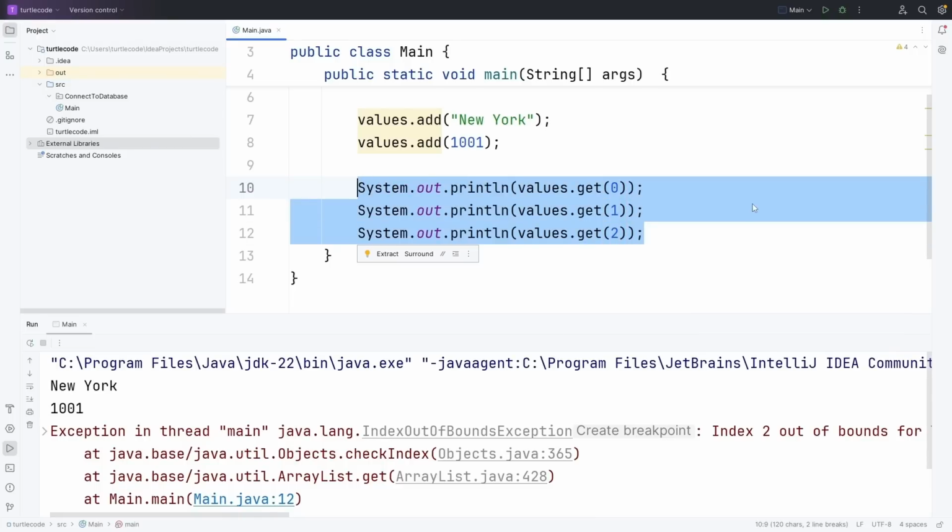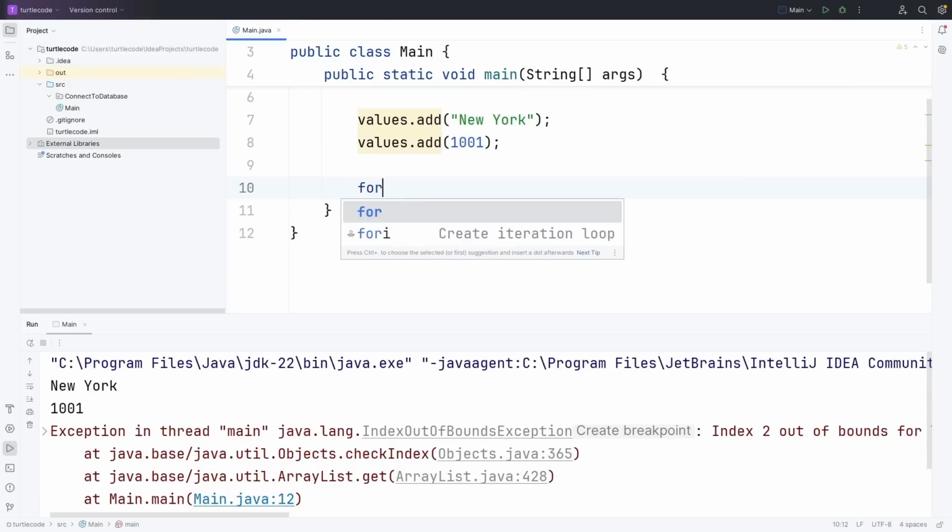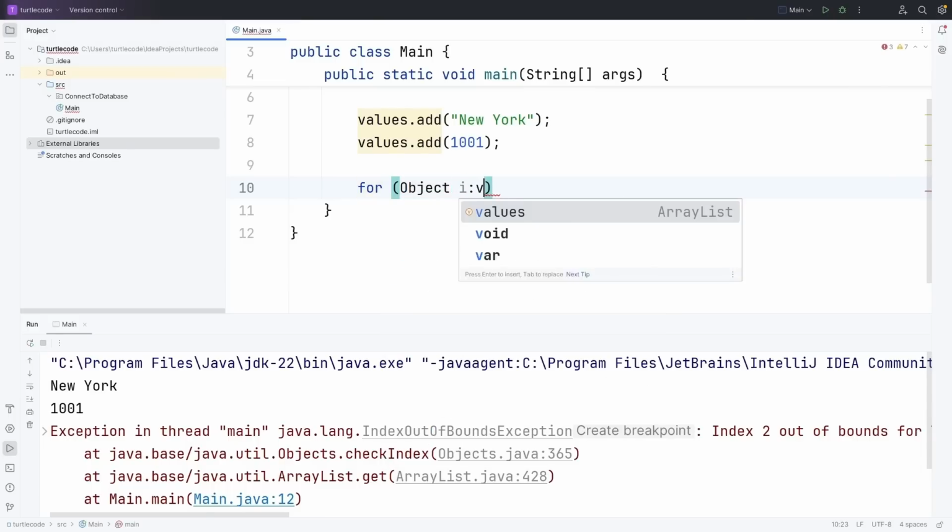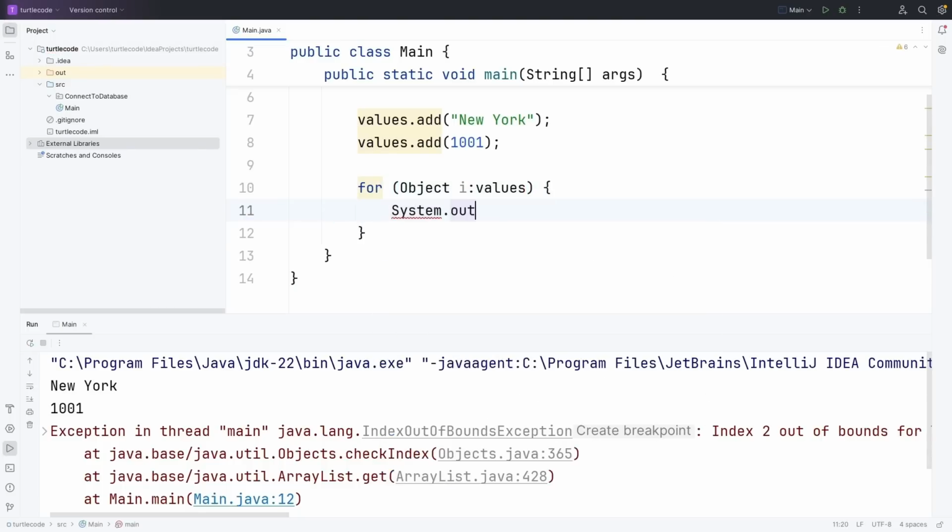You can use a for loop to print the members of the object to the console. I am sending a variable of type object to the for loop. You can get rid of index out of bounds error by using a for loop.